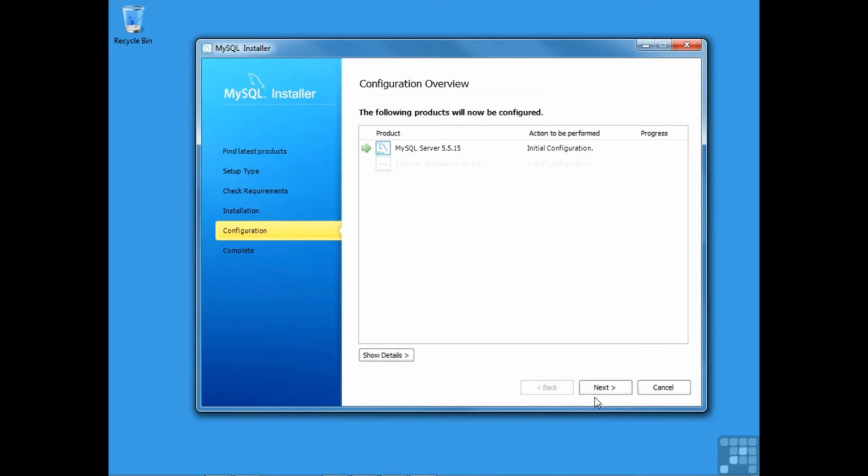Okay, this next screen signifies the start of the configuration process. This configuration overview screen basically just confirms what's to be configured, which is the MySQL server and various other samples and examples which are included with the installation package. So go ahead and click Next to continue.